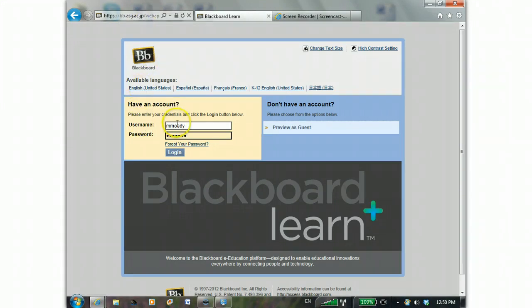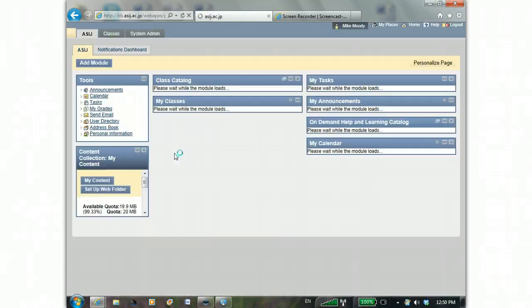So when you're here, we need to log into Blackboard. Hopefully you've tried this already. It will just be your first initial and last name, same as your email, and the password will be ASIJ. Once you've done that, you can log in.